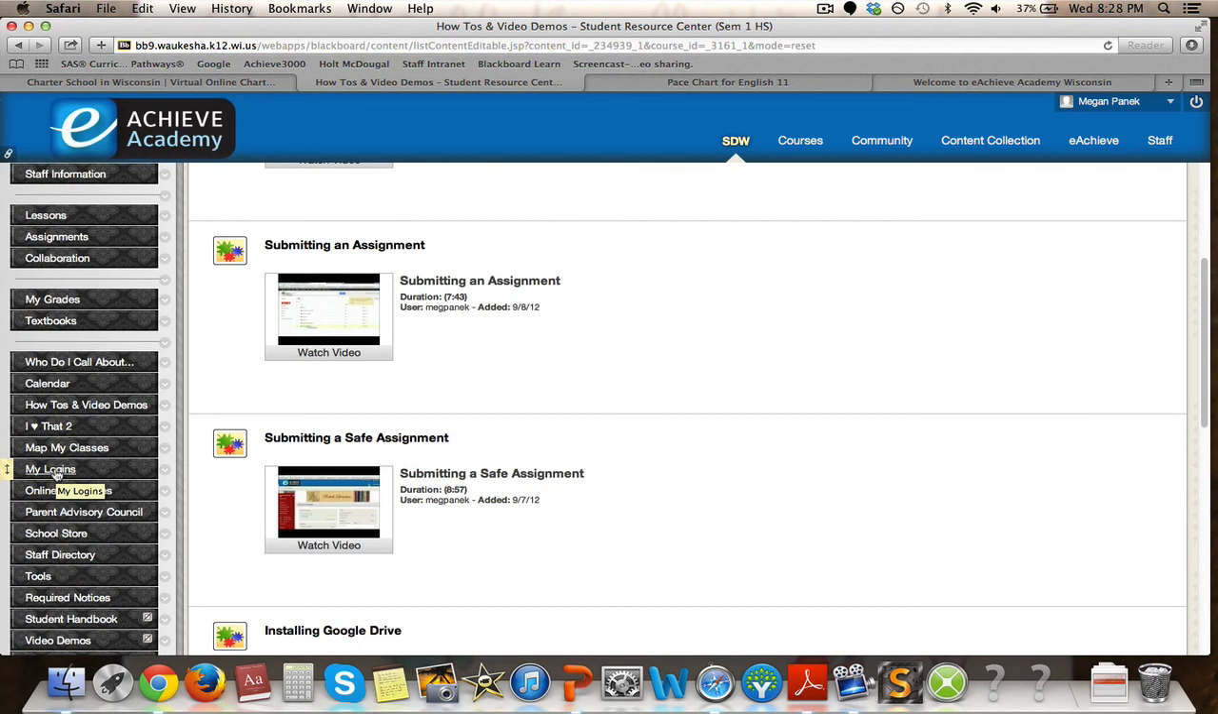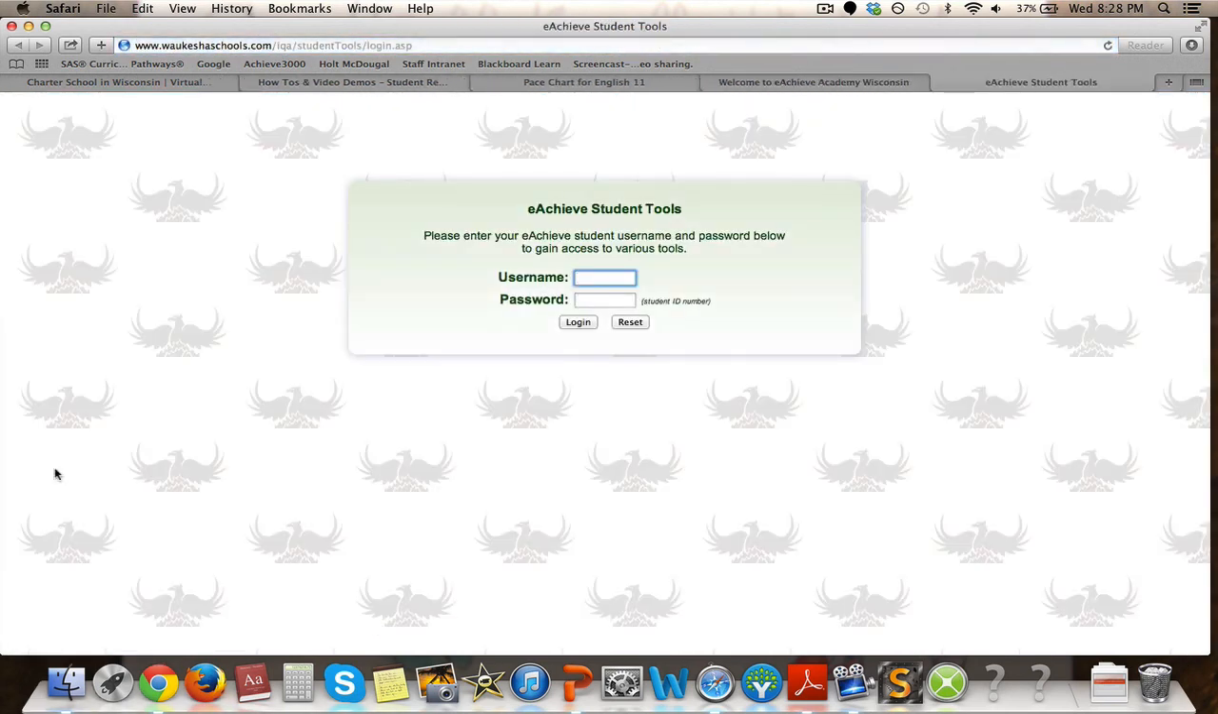Underneath My Classes, we have My Logins. When you click the My Logins button, it's going to ask you to sign into the student intranet. You just use your Blackboard username and password for this. So you type in your Blackboard username and password, say login. You click on My Logins, and it will give you every login that you have as an eAchieve student for everything, every textbook, every program, everything.